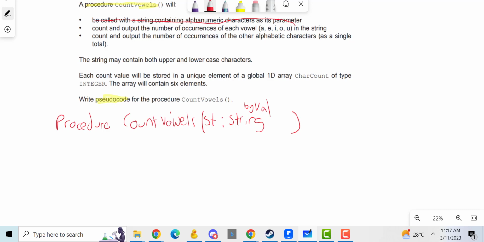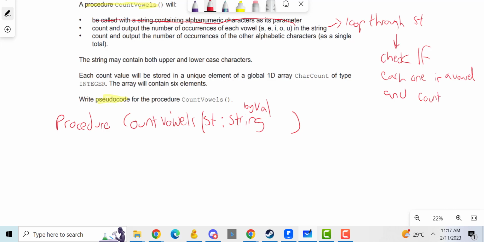What we need to do is count and output the number of occurrences of each vowel in the string. So in order to do this, I need to loop through st, as in my variable, and check if each one is a vowel, and count each vowel. Okay, so I've got an idea of how I'm going to do that.